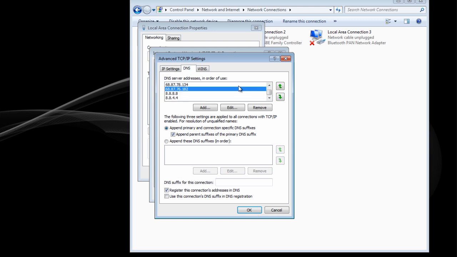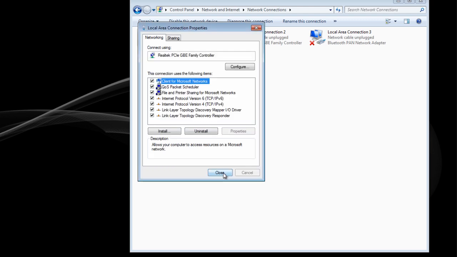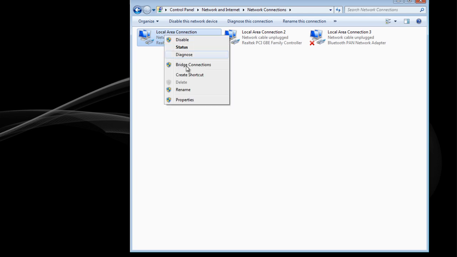So for example, if I wanted to use the ones from my ISP, I would just make that my primary and make this one my secondary. Okay, and then I click OK. Now those values are going to change. We're going to click OK, and then close. If I click close, the settings are going to be set.